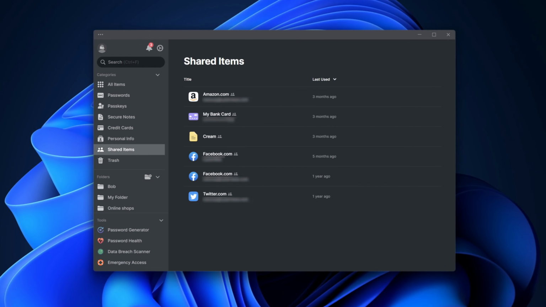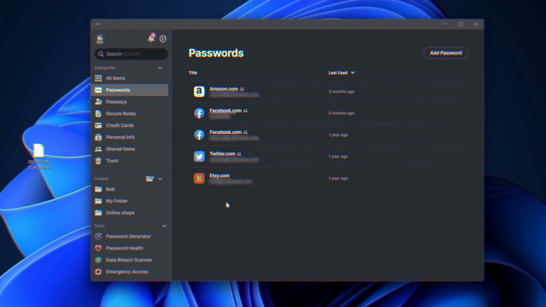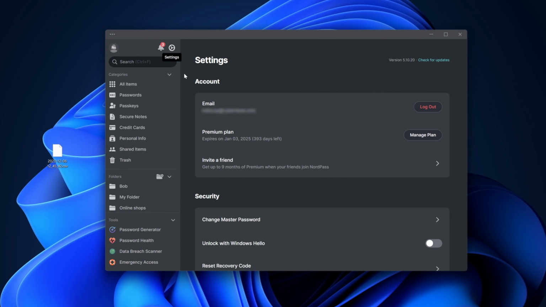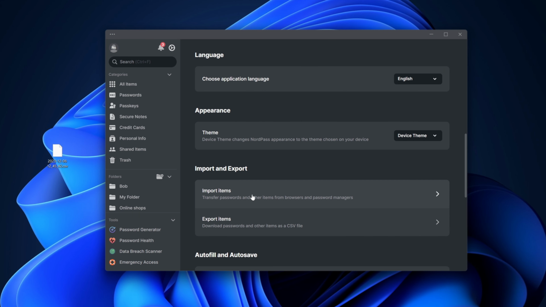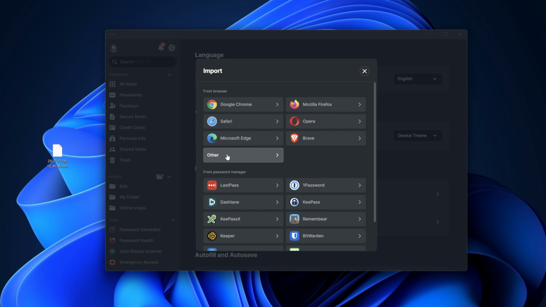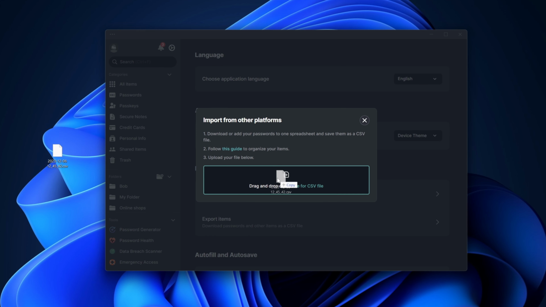Since we are already in the NordPass app, next in the Password Manager tutorial, let's see what features you can benefit from and how. You probably already have plenty of passwords stored in your browser or your previous password manager, so the first thing you want to do is import them to NordPass. To do that, go to Settings, scroll down till you see Import and Export, and click on Import Items. Then choose a password manager or a browser you want to import from.